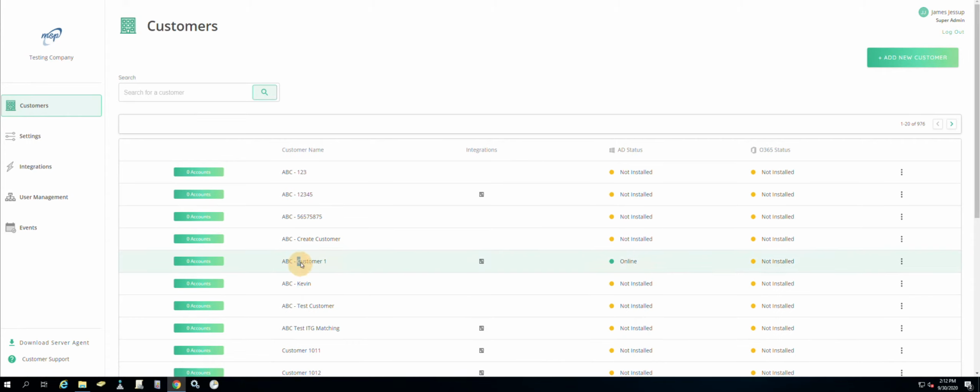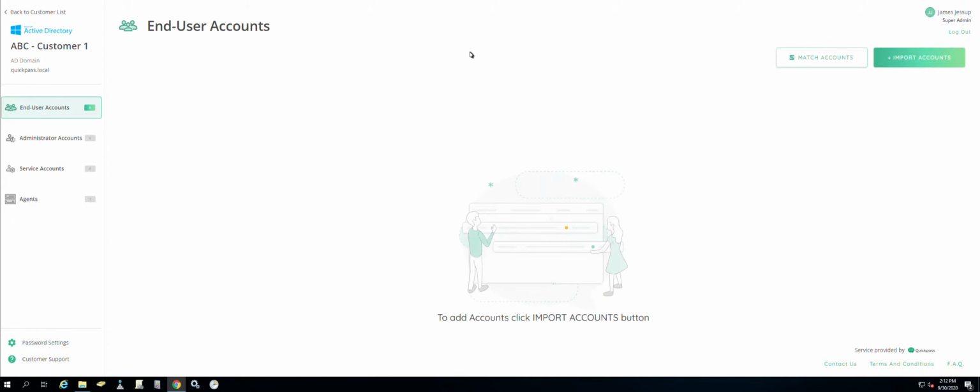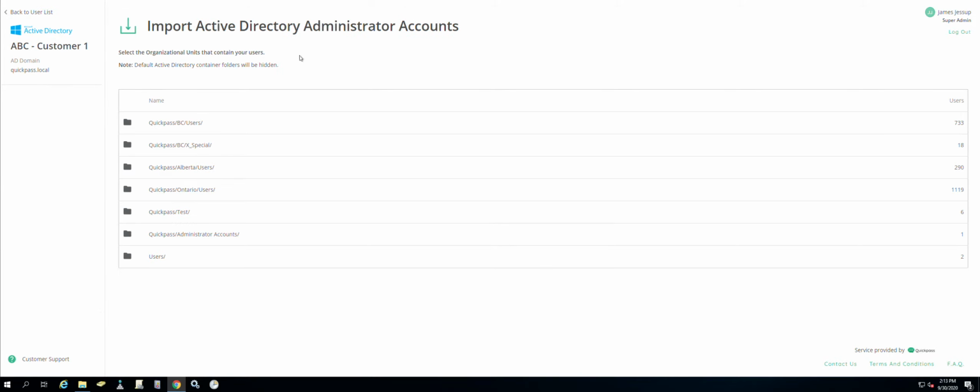I'll then go into the customer, and the first thing we want to do is import the accounts. So in password rotation, I'm either going to do this under administrator accounts or service accounts, but for this example, I'm going to do it under administrator accounts. I'm then going to click the Import Accounts button, which is then going to present me with a list of organizational units that have user objects in them. It's going to hide all the top-level system container folders except for the users folder, and it's only going to show me the OUs that actually have user objects in them. So in this case, I'm going to select this OU here.